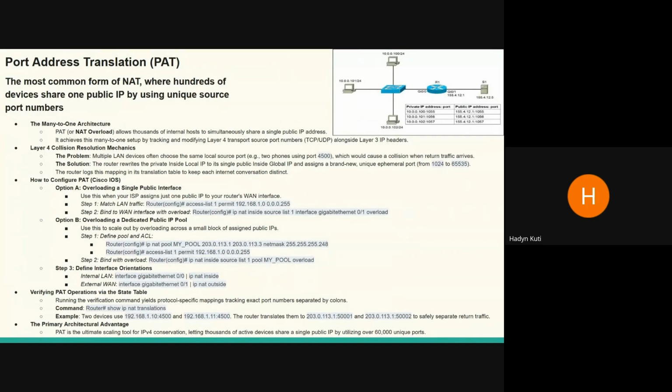PAT is the ultimate scaling tool for IPv4 consideration, letting thousands of active devices share a single public IP by utilizing over 60,000 unique ports.